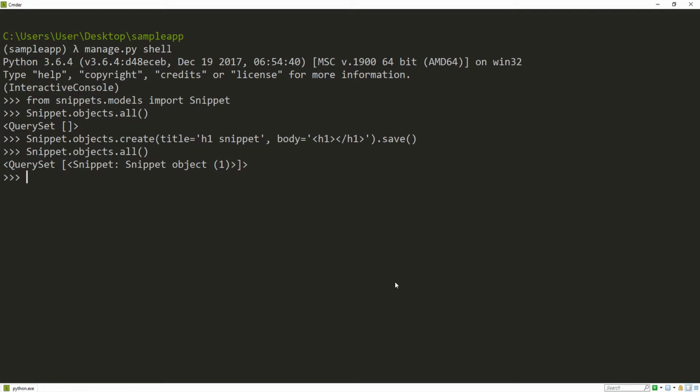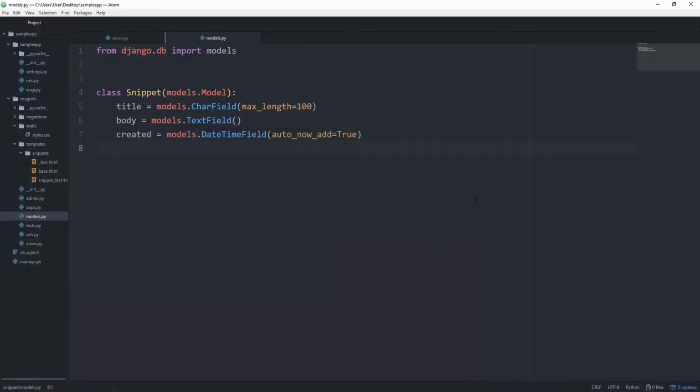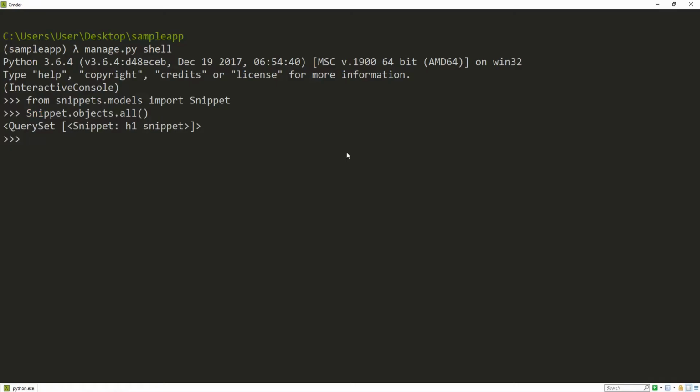But of course, it's not useful at all how it's presented to us. We have no idea what's in there at all. So just make sure to close this. And we can add the dunder string method, which takes in the self. And this method is used to tell Python how it should represent this object. Simply, we want to return the self.title. You see, we now have a snippet, which gives us "h1 snippet". So it's pretty clear what's in there.